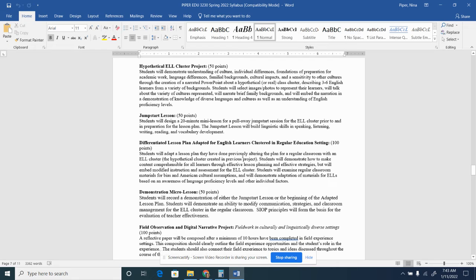One of our first assignments will be the hypothetical English language learner cluster project. It is kind of a mouthful, but this is a presentation that you'll be creating where you'll be explaining throughout the presentation. You're going to pick 3 to 6 English learners, hypothetical English learners if you're not in the classroom setting, but they may be actual English learners that you're working with now if you are working in a classroom setting.